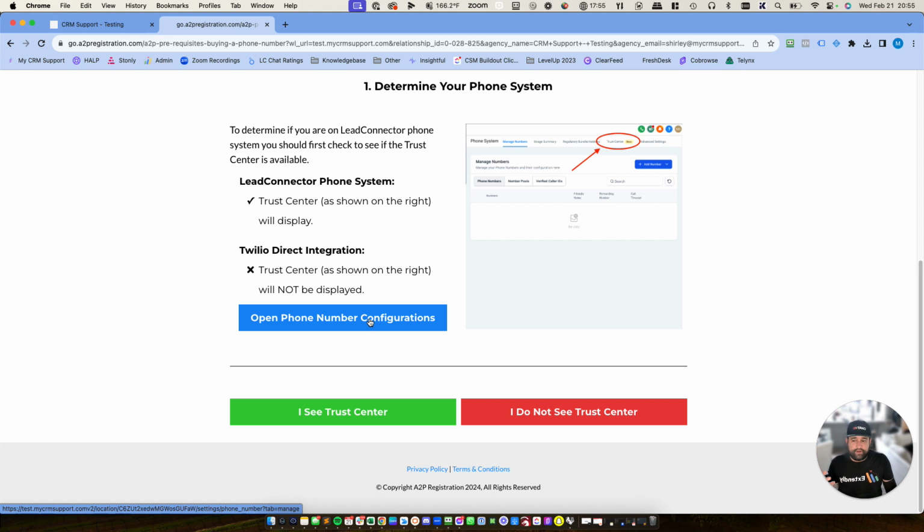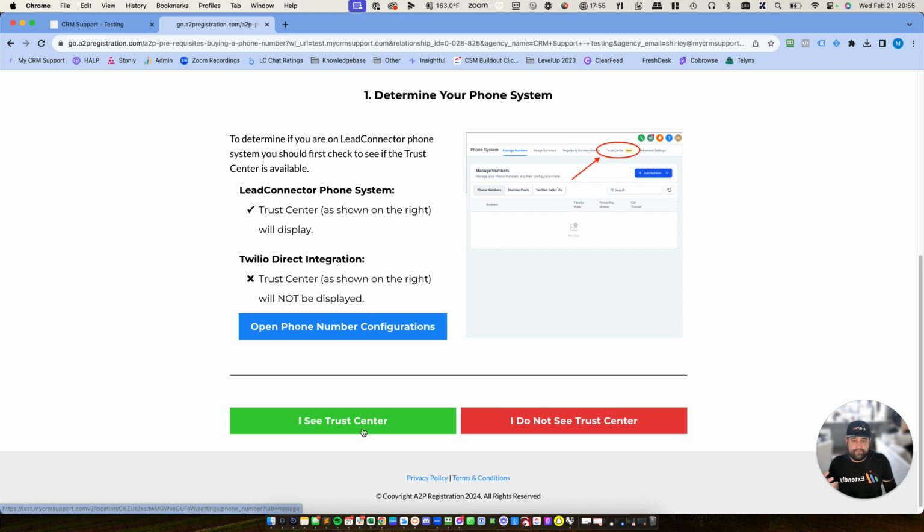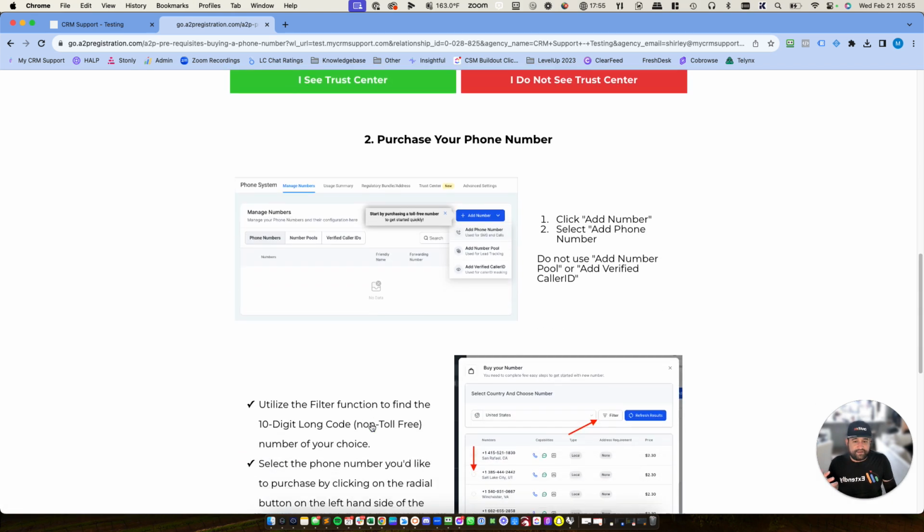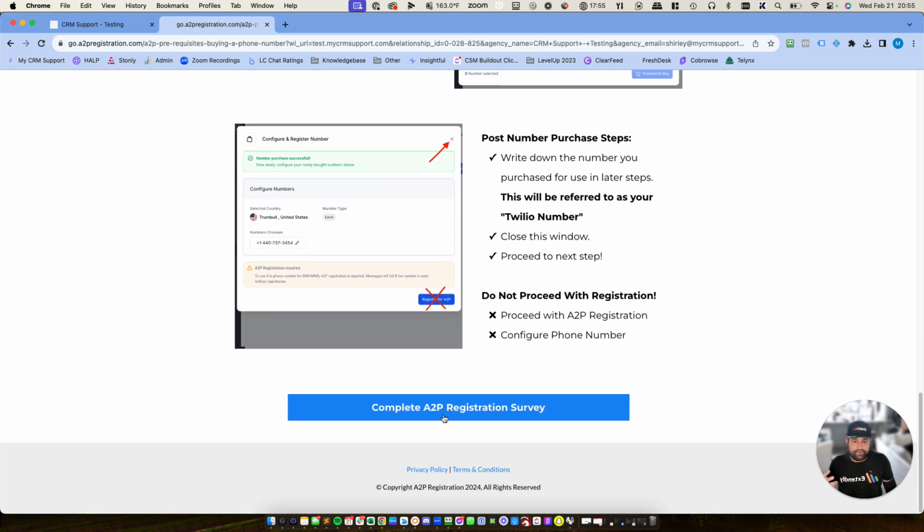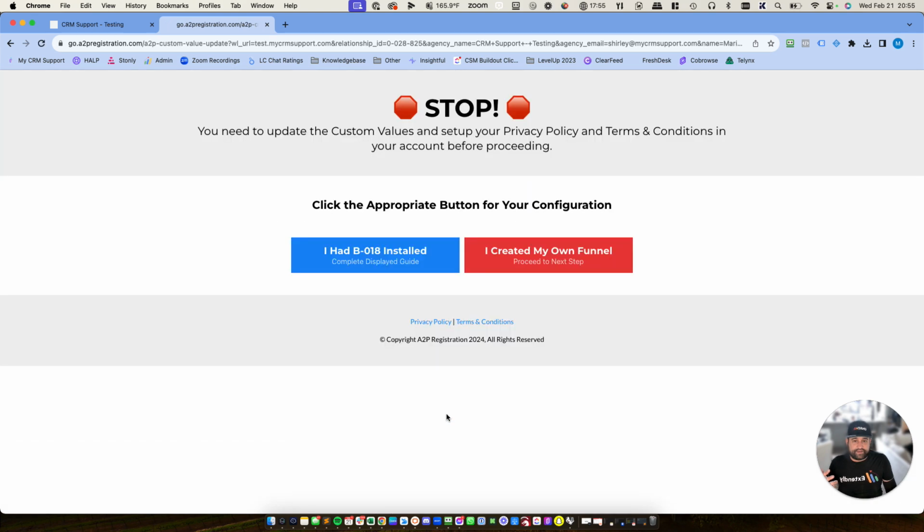When they click open phone number configurations, this actually takes the information from their previously submitted stuff and will open that phone number configuration directly in their sub account. So we see I see Trust Center, says purchase your phone number, walks them through that entire process. Complete A2P registration survey, this says they're done.